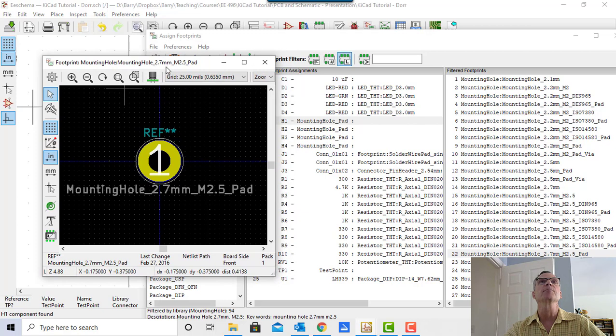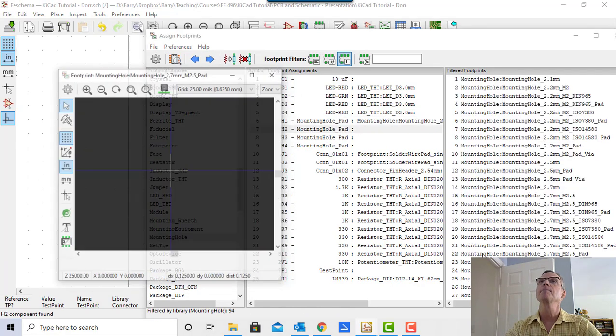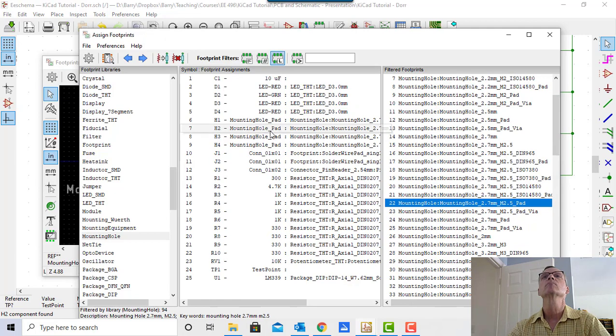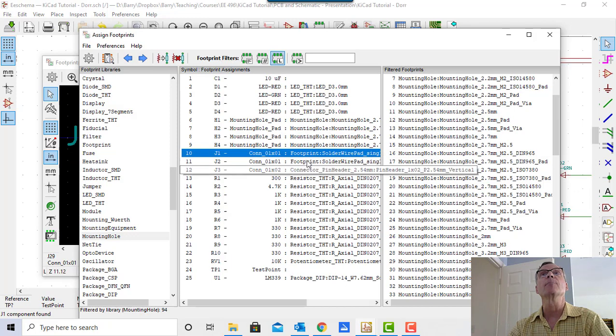It's 2.7 millimeters, it says, but I'm not quite sure what that really means. So I'll hit my 0 here, and I see that it's about 1/4 of an inch wide. Looks good. I'm not sure what the hole is, but I'm going to leave that up to you to make sure that you get the right holes for your projects. So I'll double click it and you can see here it is, and then I'll do it a few more times. And we have our mounting holes.